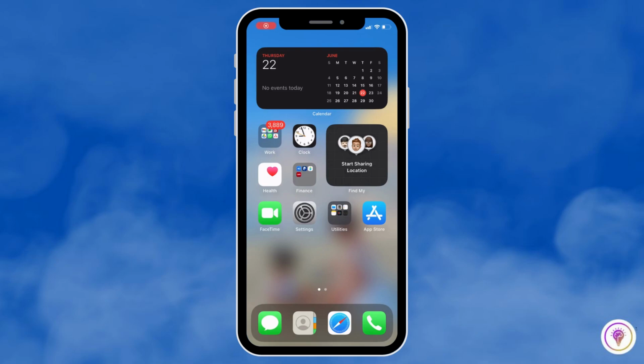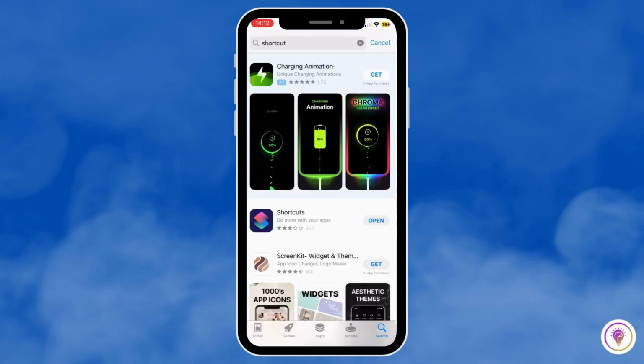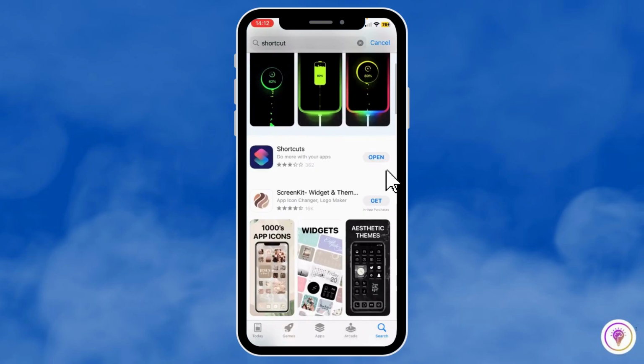All you need to do is open up the App Store and go to the search page at the very top, and then search Shortcuts. Then you can scroll down and click on download if you need to, and then open it up just like so.